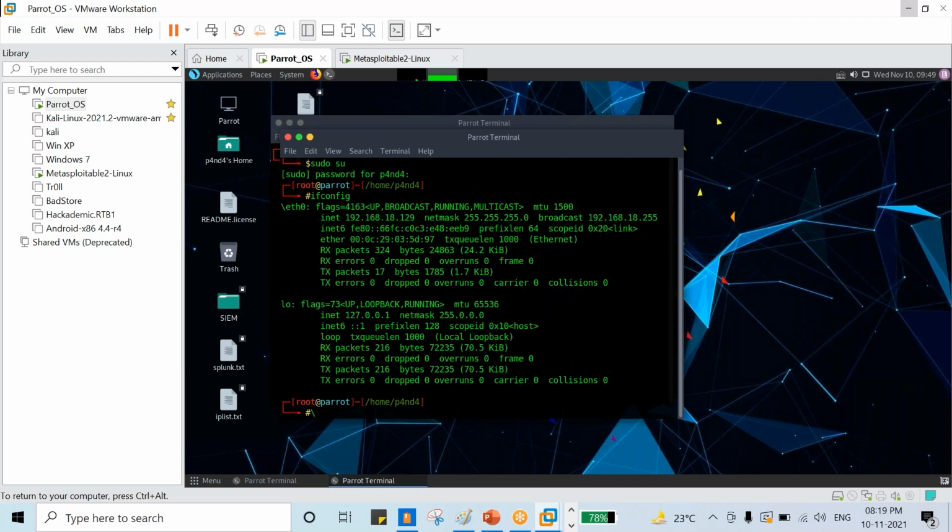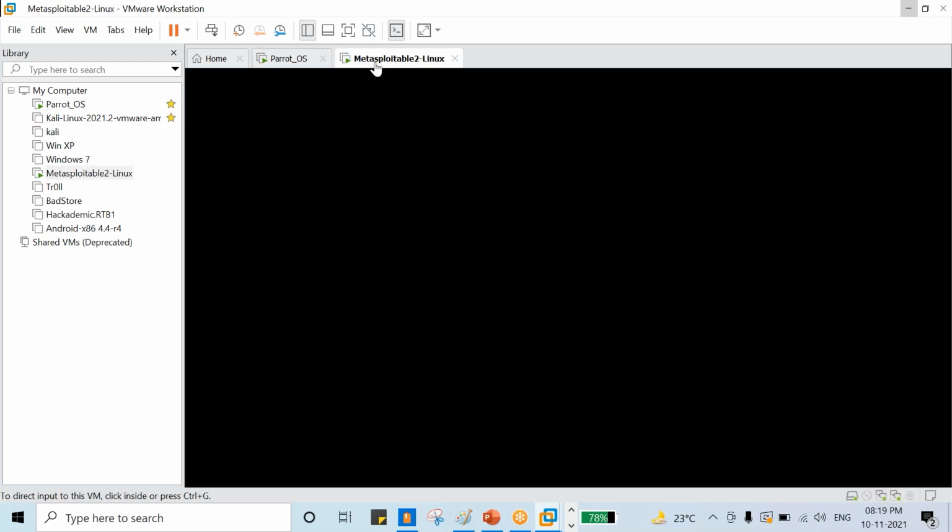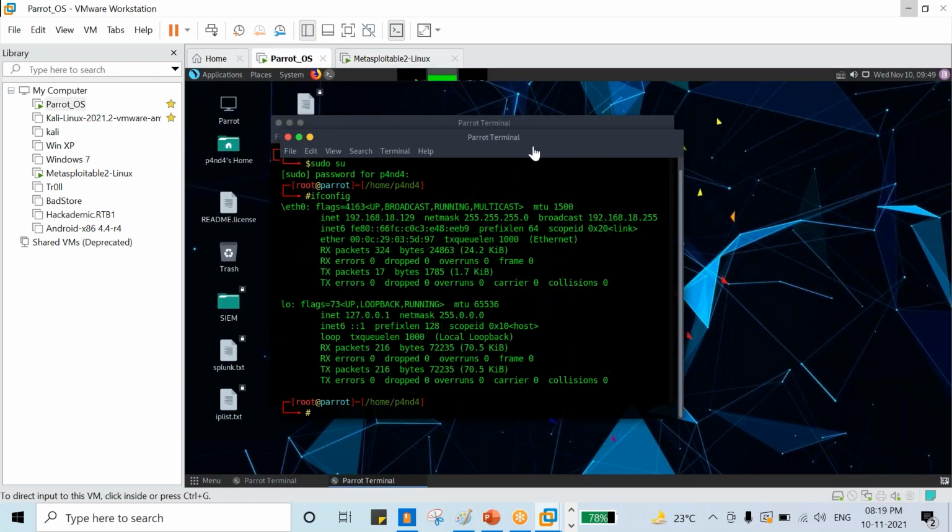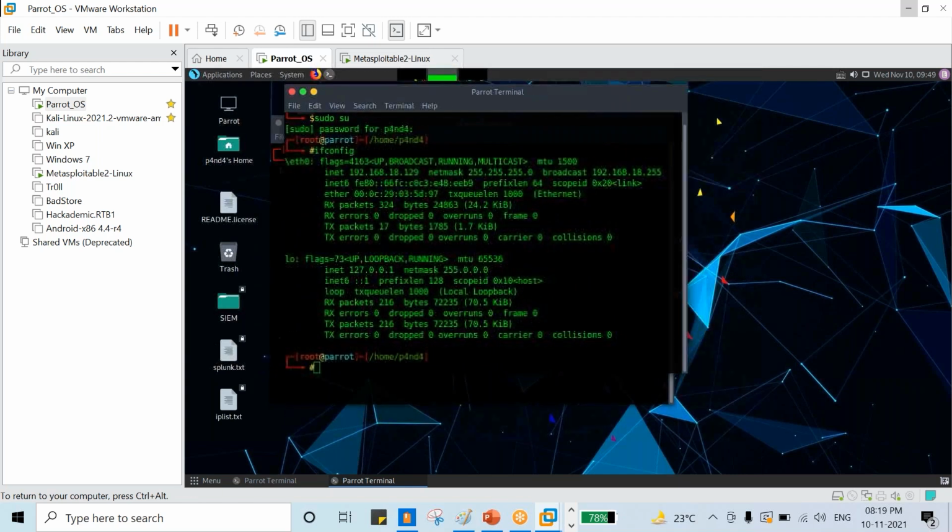Perfect. Now, my goal is to find out the Metasploitable 2 machine IP address. What can we do? We are in an internal network. In the internal network, in order to find out the IP addresses of the other machines, we'll do an ARP scan. I would like to know the IP address of my victim, right? So I will use ARP scan. I'm just running this command in order to find out what machines are available in my network.